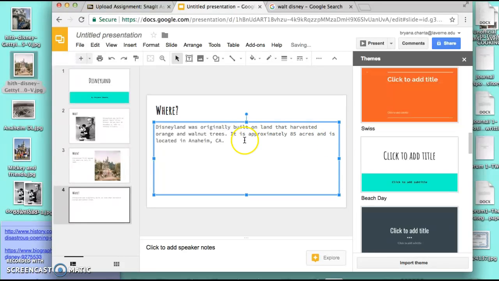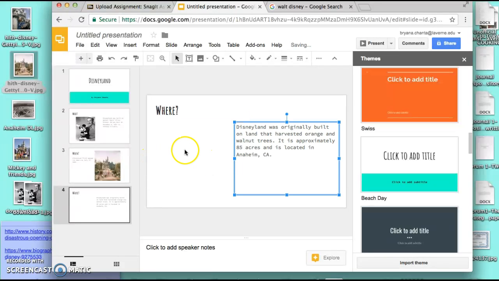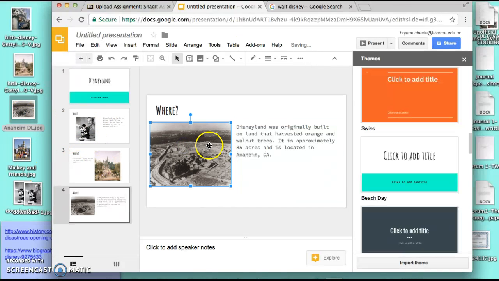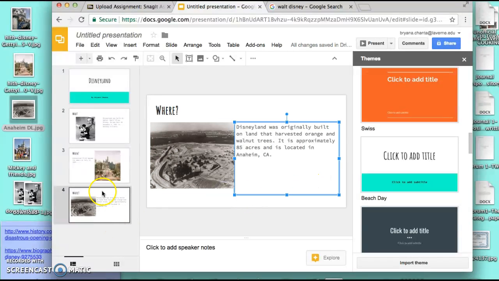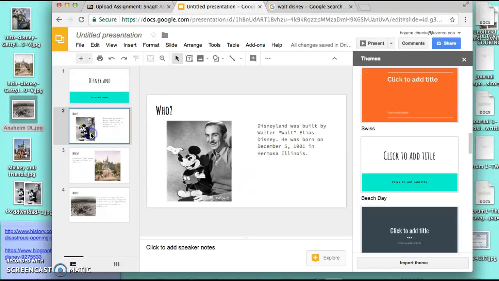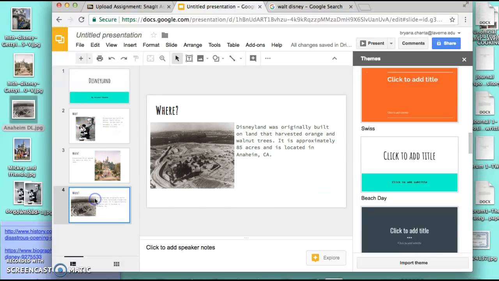So there's our text. Disneyland was originally built on land that harvested orange and walnut trees. It is approximately 85 acres and it is located in Anaheim, California. So that's our second text. And just like the previous 2 slides, we're just going to go ahead and drag our picture, adjust to size. Don't want it to go over the words. So that is our 3 W's: who, when, where.